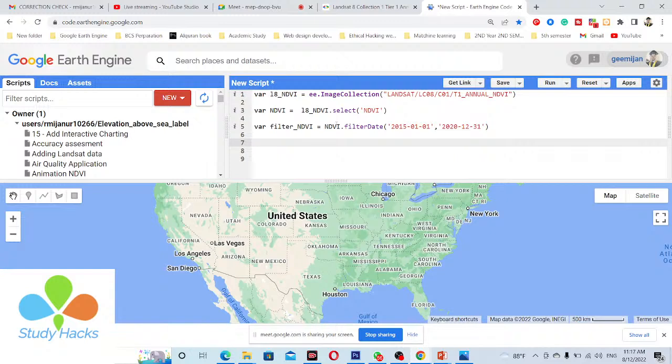Annual collection means that for 2015 this time I want to get one image, for 2016 I want to get another image, for 2017 another image, and for 2018 another image. So I want to check it.